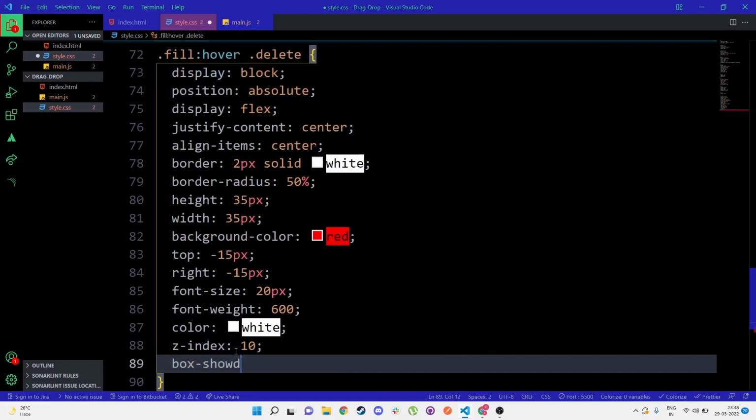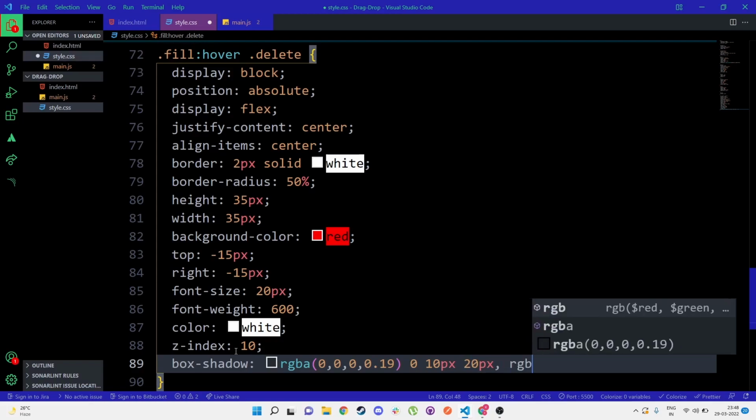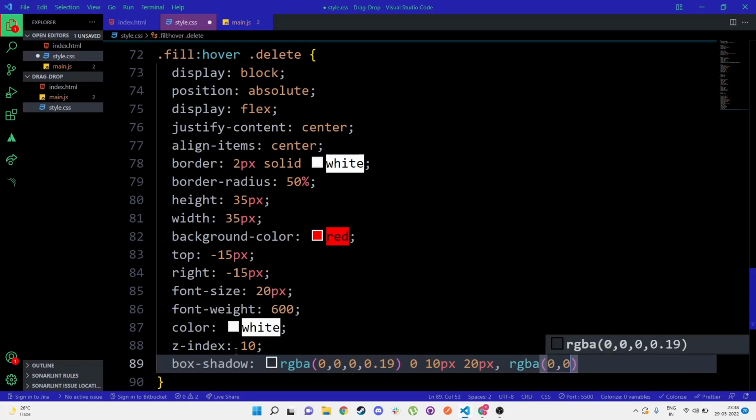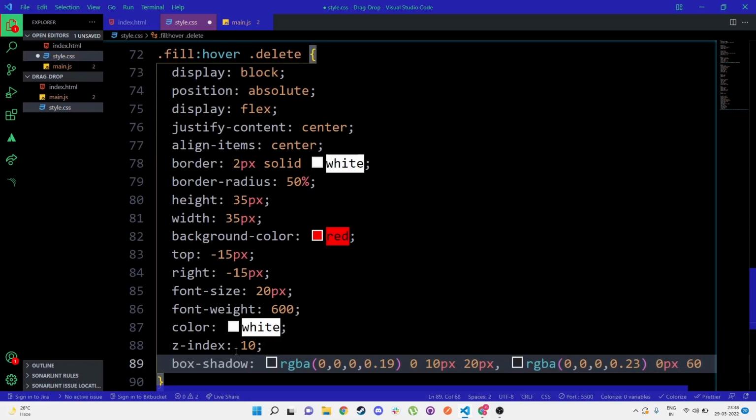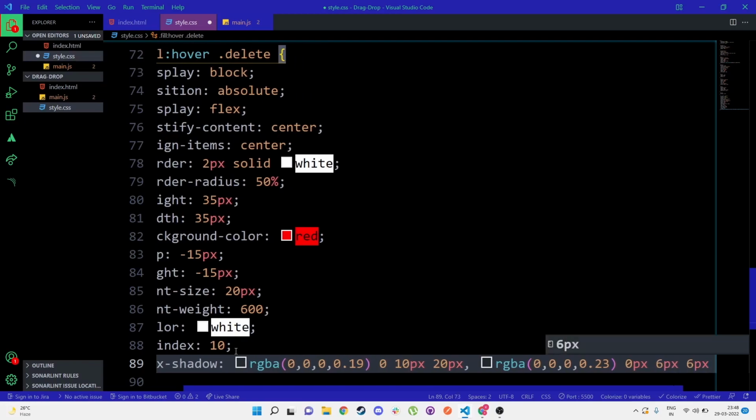We'll just give it a slight dark shadow so that it looks a little cool. All we have to do is RGBA, we are going to go 0, 0, 0, and then give it an opacity of 0.19, and then I'm going to pass these numbers over here, px, and then I'm going to add the other color which we have. It's nothing but 0, 0, 0, and then 0.23 the opacity, and then we are going to add the pixels for that, which is nothing but 6 pixels and 6 pixels again.